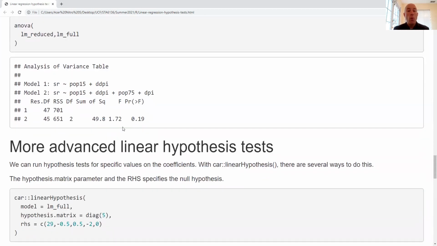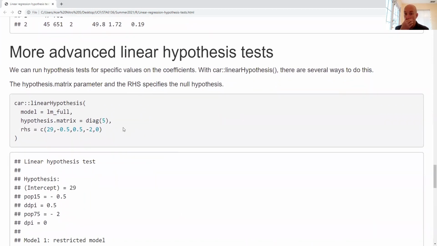Now we can get into more advanced linear hypothesis tests. Here we're going to use the car package and the linearHypothesis function, and there are several ways to do this. In this version, I'm running a hypothesis test to see: is it reasonable for the intercept to be 29, the first coefficient to be negative 0.5, the second one to be positive 0.5, then negative 2, and then 0?